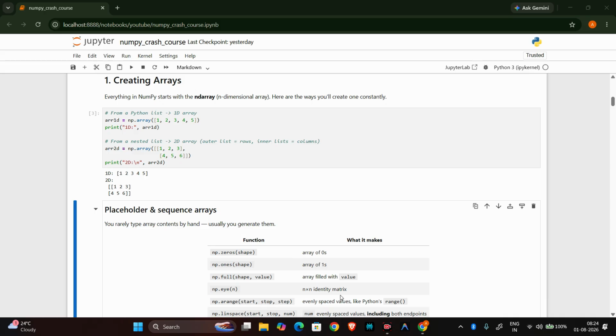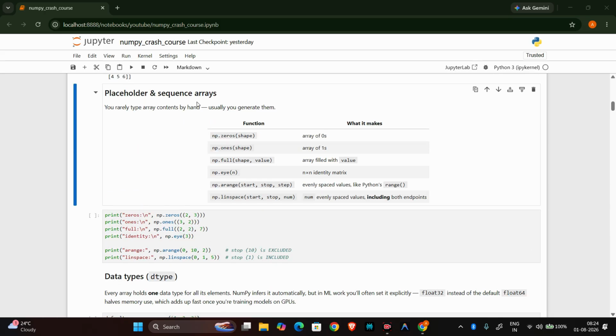Next, we have placeholders and sequences. If we want to create some arrays in NumPy, NumPy provides some functions for that. First we have np.zeros. It creates an array of zeros, and it takes the shape, whatever shape you want. Similarly we have np.ones, which creates all the elements as ones.